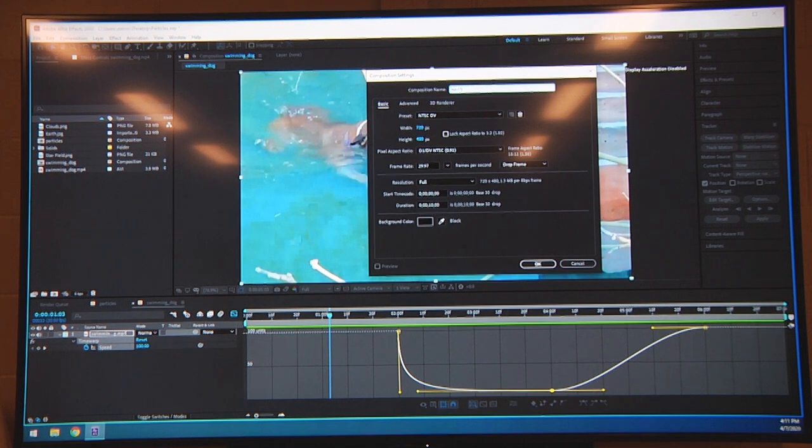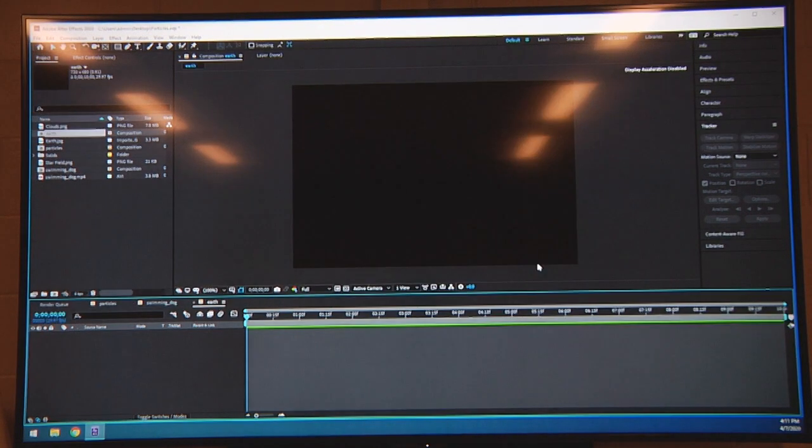And I'm going to start a new composition, Control N. I'm going to call it Earth, NTSC DV. 10 seconds is cool. Make sure you have a black background.